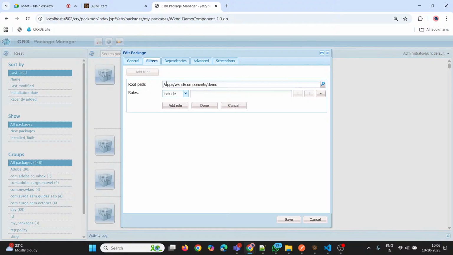So for include, we have apps, components, and demo. Yes, that's what you can do with the help of rules. Maybe you want to add some, so in that case, you can define the rules as well. Currently, I don't want to add any rules, so you can just click on minus. Then here is the root path, and whatever child nodes we have in this path inside the CRX, all the nodes will be added.